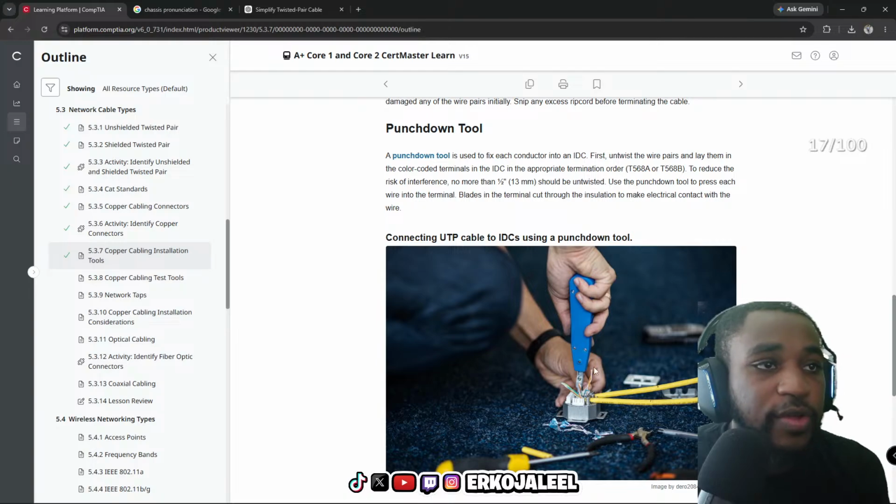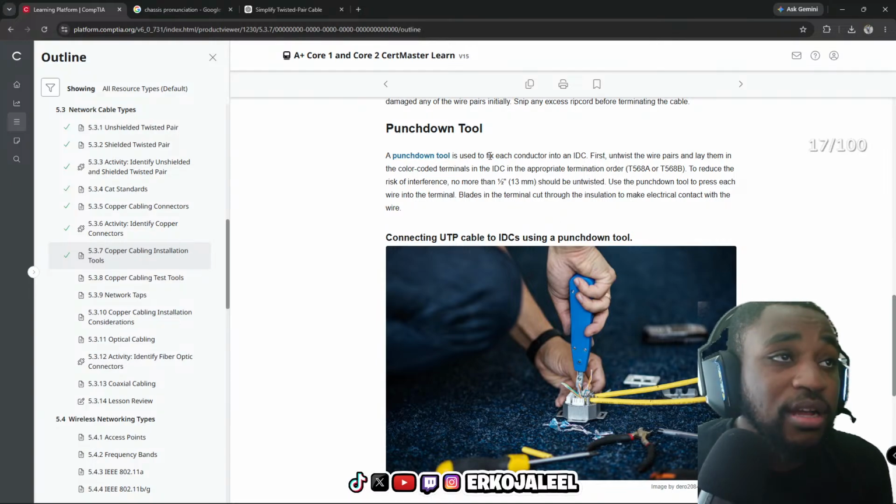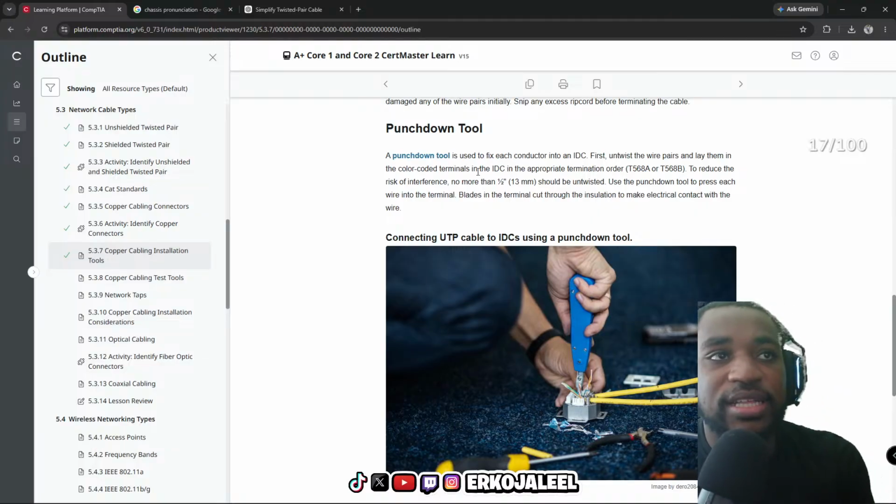Punch down tools. This is a punch down tool. A punch down tool is used to fix each conductor into an IDC.